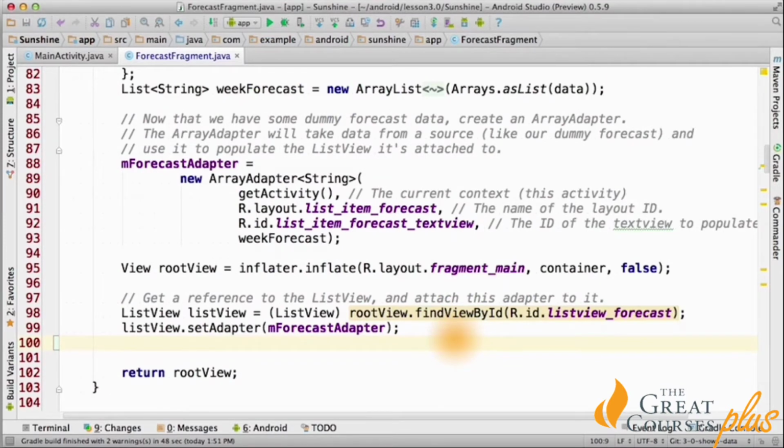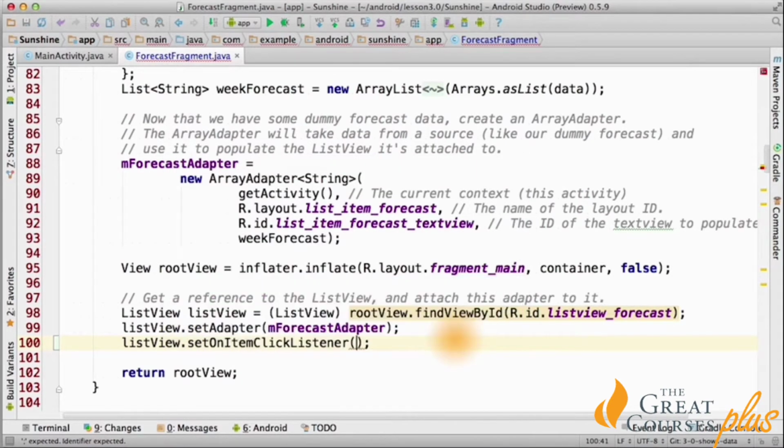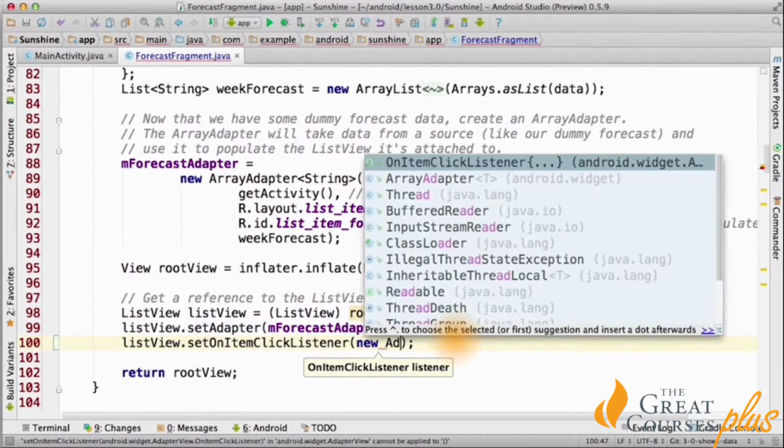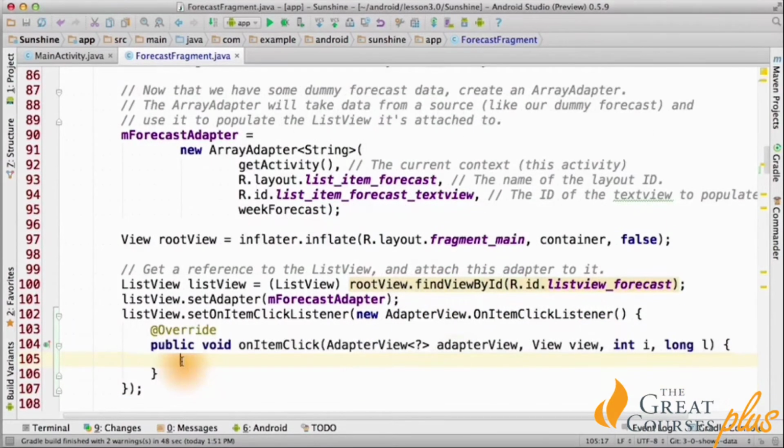We'll just start typing ListView.setOnItemClickListener and let the autocomplete fill in the rest. Inside of this function, we're going to add ClickListener, which we can instantiate in place. So here's where we can call the code in Android to display the toast.